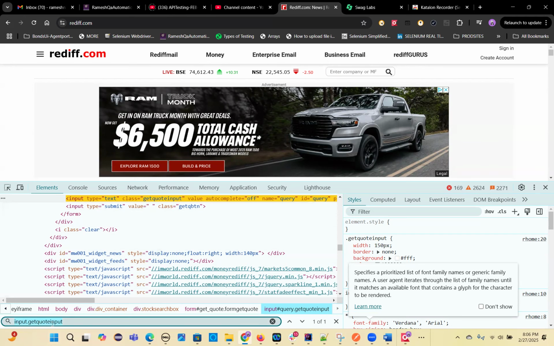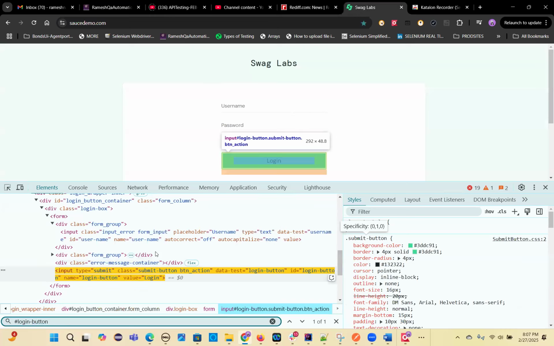Okay, so that is with the class name, but this is all single, right? There are no spaces here. Did you observe this? Class equal to get code input. Did you find any spaces between words? No, sir. Right? Okay. Now I am coming to the second part.